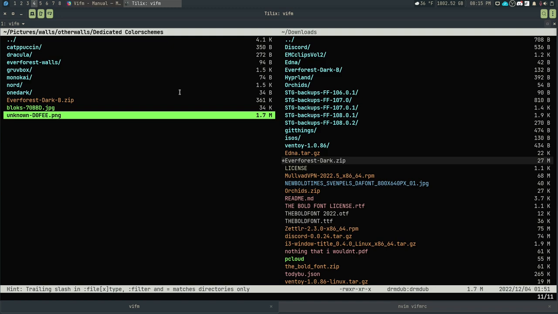Those are the basic Vim keybindings that you've probably used if you've ever used Vim before. You can also do many things just like you would in the command line. So you can do colon, which is entering command mode, and do basically anything you want to do there. You can execute commands, you can open files, do basically anything you could do inside of Vim, inside of ViFM, and it just works.